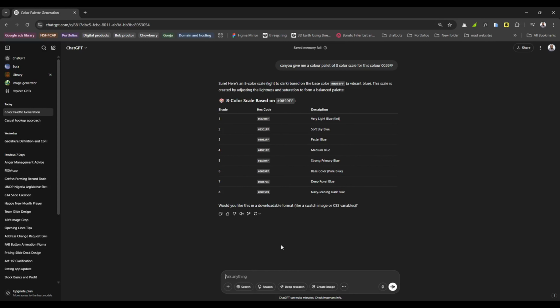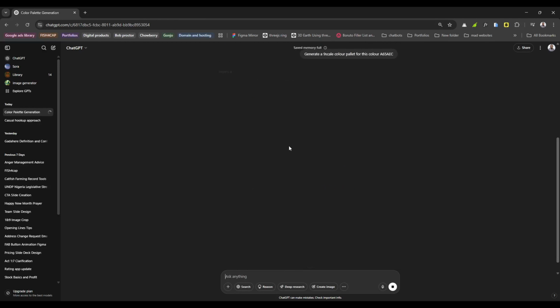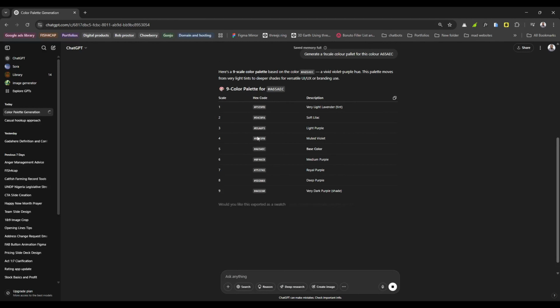So inside ChatGPT, I'm just going to give it a very simple prompt. I can say generate a 9 scale color palette for this color. Then I'll paste the color code, and ChatGPT will just do its magic and give you the color palette. As you can see, the color palette is already in hex code, and it has even given it a name, right?